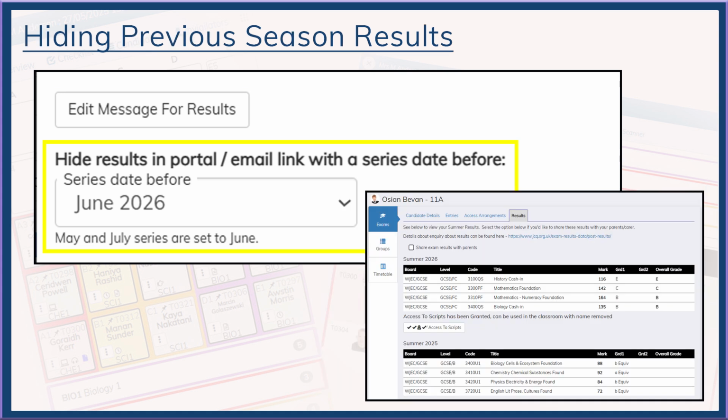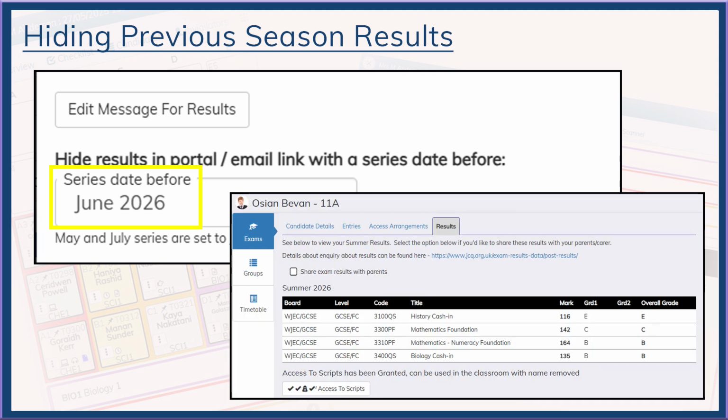Hiding previous results. When viewing results, the center may decide that previous examination seasons should not be visible to candidates. To prevent older results from appearing, select the appropriate season from the Hide Results in Portal email link with a series date before drop-down menu. For example, if June 2026 is selected, any results from seasons prior to June 2026 will be hidden from candidates. This can be useful where centers only wish candidates to focus on their current examination results and avoid confusion caused by historic data.